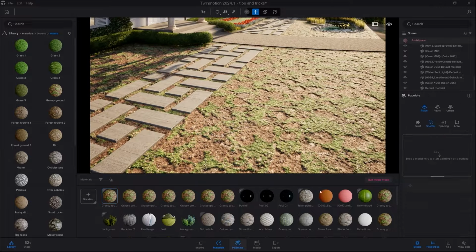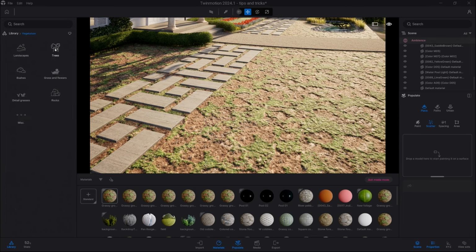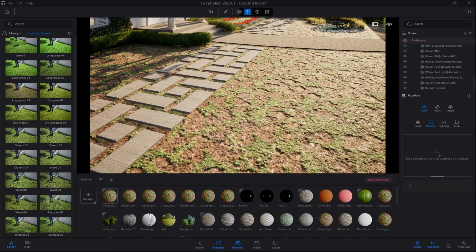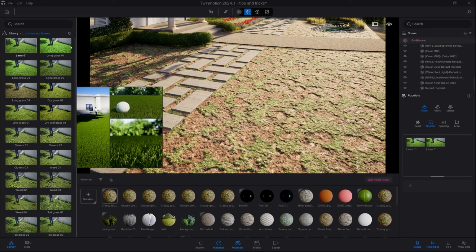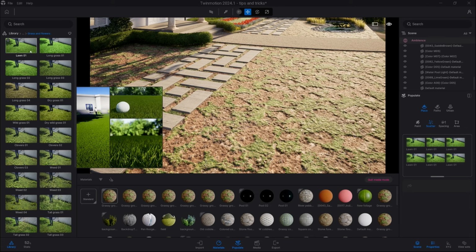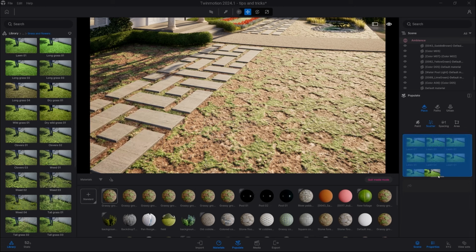Now we can use the Populate tool, Scatter, and we go into the library, select Vegetation, Grasses and Flowers, and we're going to pick the Lawn 01 asset. I'm going to use it several times. The reason for this is simple. It will increase the density of the asset and we'll also be able to add nice color variation to the grass, which we'll see in just a second.